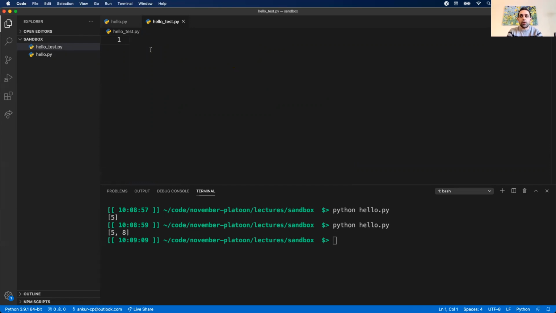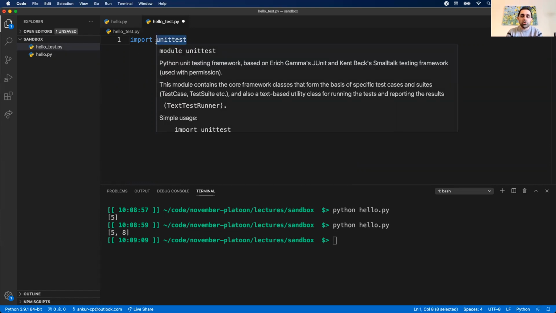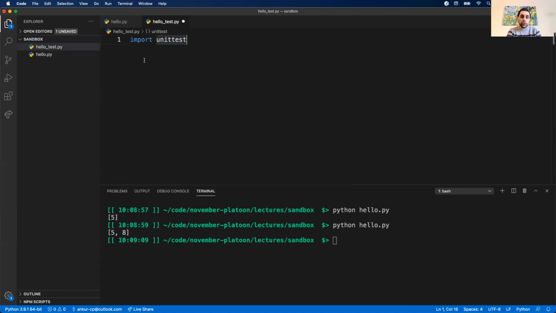So the very first thing I need to do is import unittest. Now this is kind of like the magic, in terms of this unittest module contains all the methods I'm going to use for unit testing. So I have import unittest.